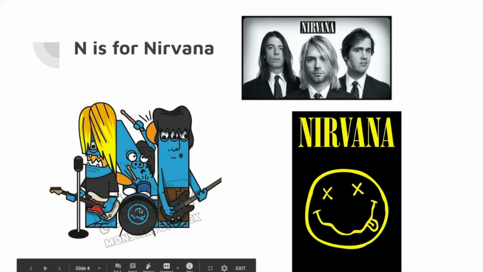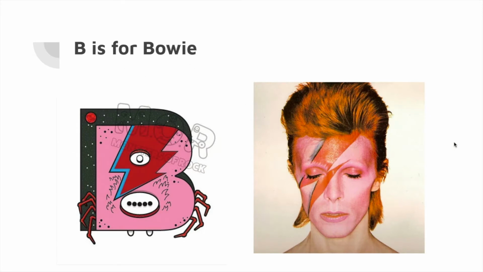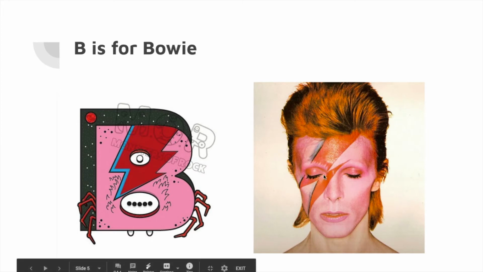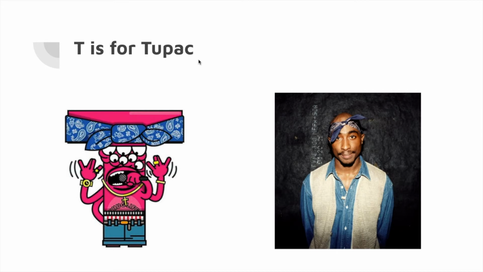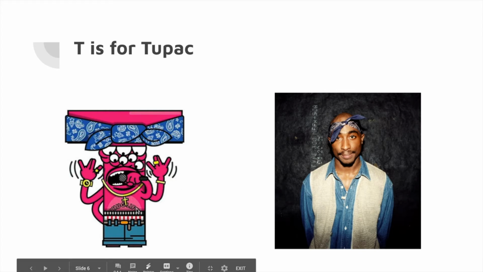You can also see the logo that Nirvana has, the smiley face logo, which you may have seen around before. And then we've got B is for Bowie, which is David Bowie, and this version of Bowie is his Ziggy Stardust era, and you can see the similarities with his red lightning bolt on his face. And then we've got T for Tupac, who was a rapper who died in the early 90s, but you can see the similarities between the bandana on the letter and the bandana that Tupac wears. You can see he's using a microphone rapping, and he also included the tattoo that Tupac has on his stomach.